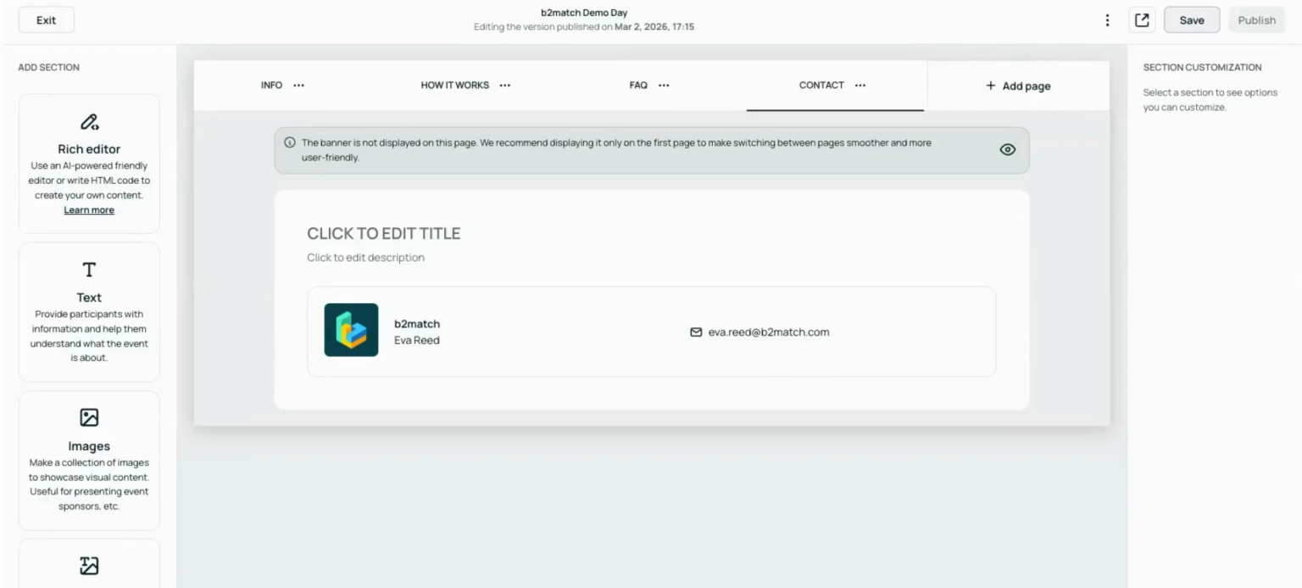Remember, any changes you make only appear after you click Save in the top right corner and publish.